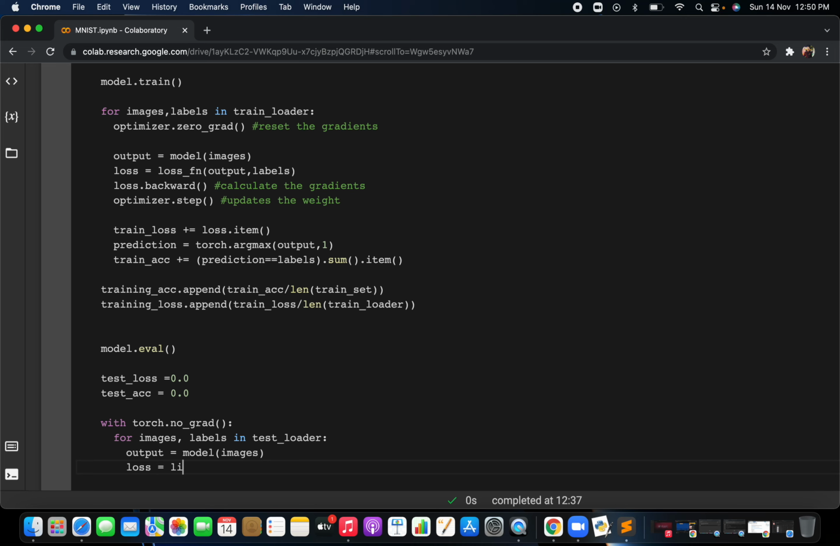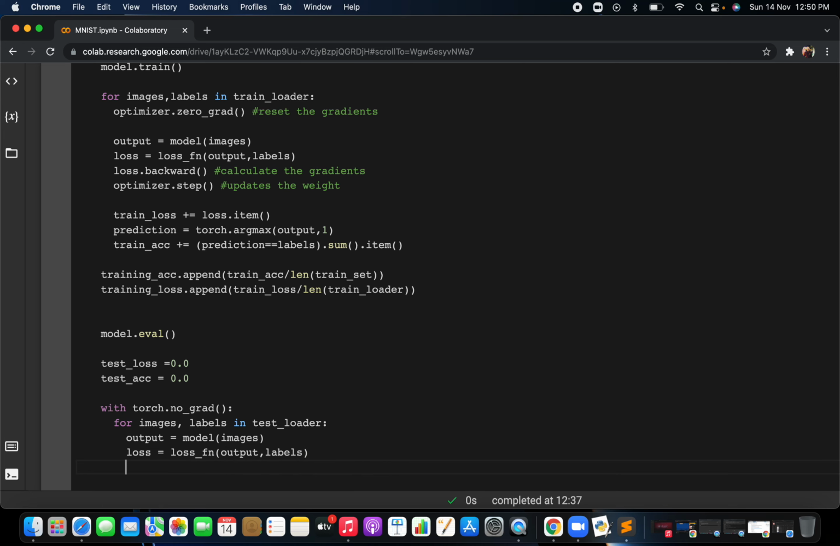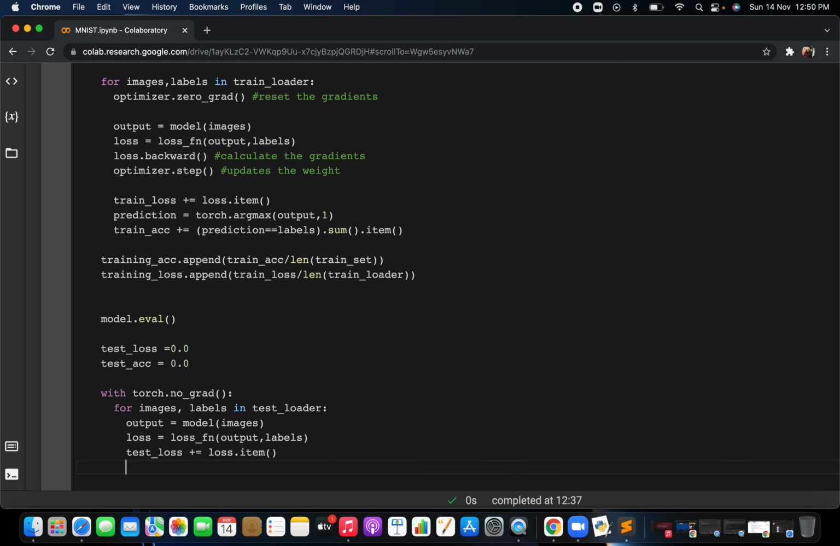So for the loss, you already have the loss function, and you are just passing output, labels. In a similar way you have to set this for the test loss. The test loss plus equals loss dot item, that's it. What you have done above, there is no need to explain again. The only difference is that you are not going to update anything, that's the main difference. The rest of how you calculate the loss or prediction will be the same.